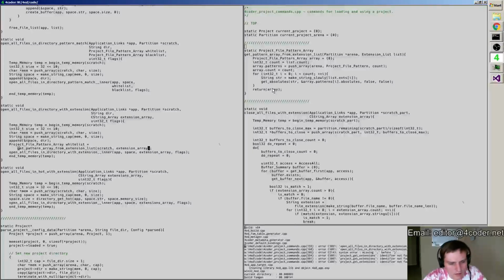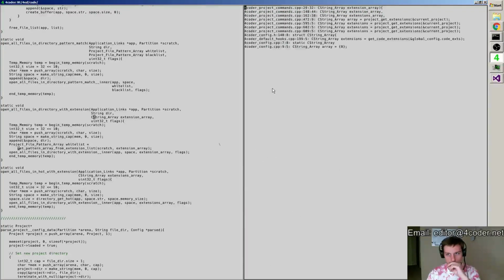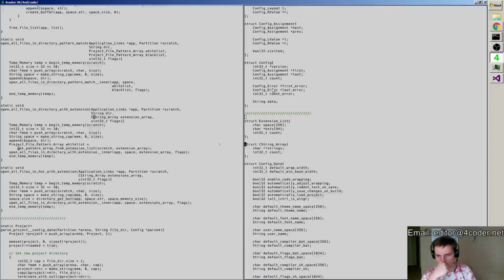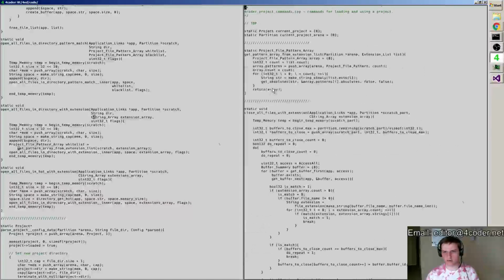Oh, that's a C-string array, not an extension list. Interesting. Where did the C-string array come from? Alt-Shift-T, there we go. Okay. Yeah, perfect. We can make this work still. Same exact concept all over again.